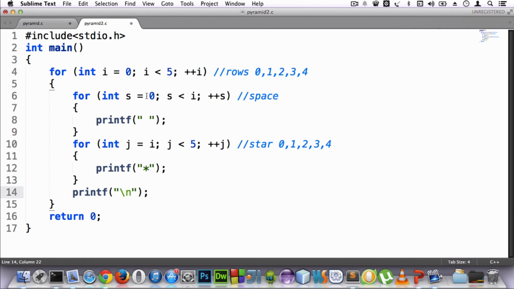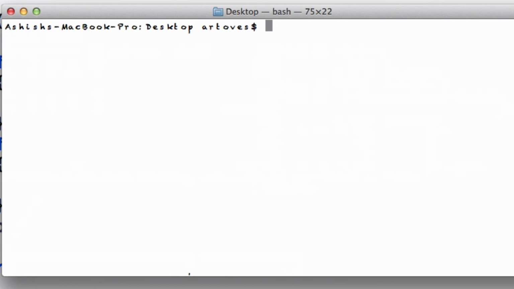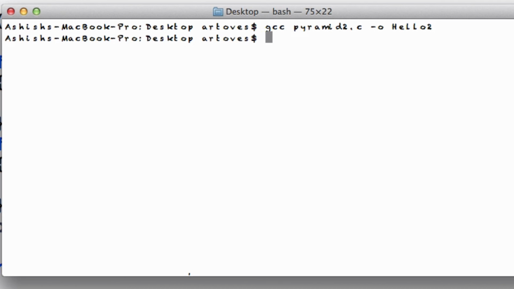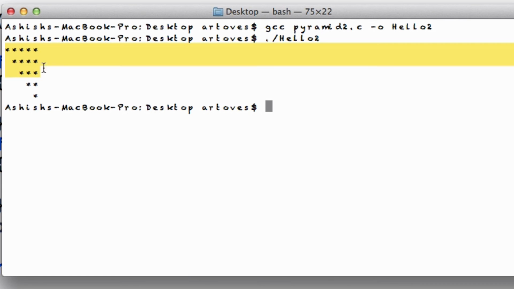Again, when s equals 0, i equals 1. Now this time, in the second row, it is going to print 1 space. So you see the logic is coming up quite correctly. Let us just check it. I'm going to clear the screen and compile pyramid2.c as hello2, and you see, we have got a pyramid.